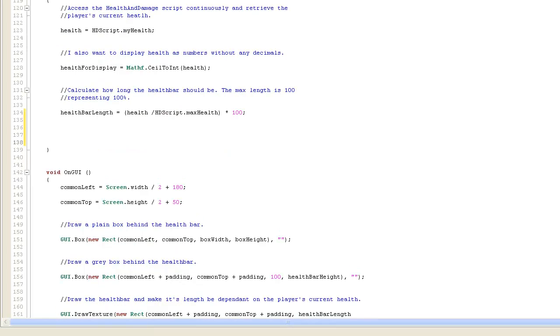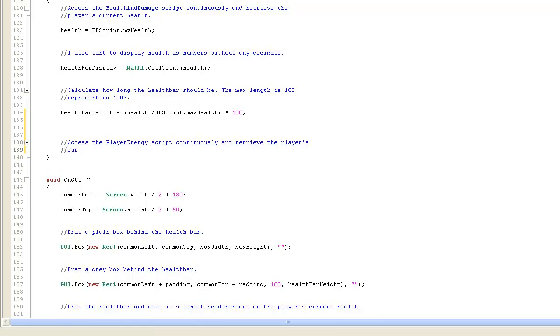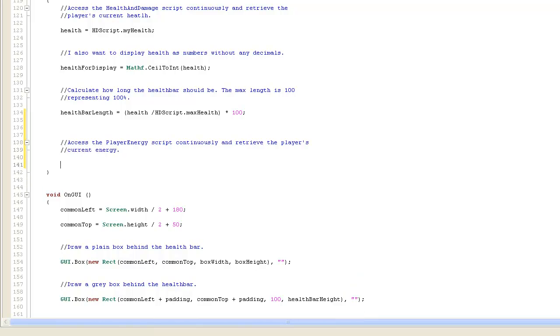So what we'll do is to first access the player energy script continuously and retrieve the player's current energy. So energy is equal to energy script dot energy.